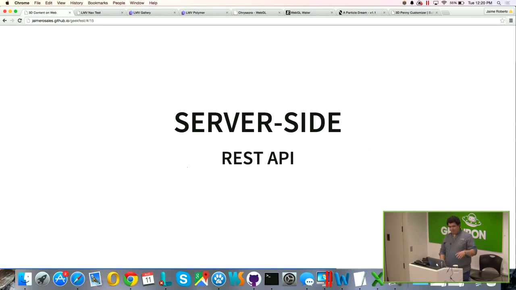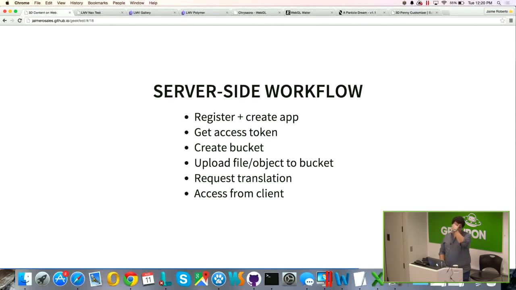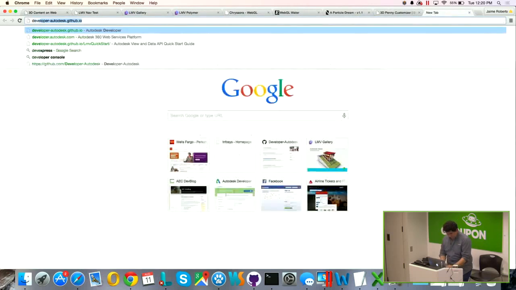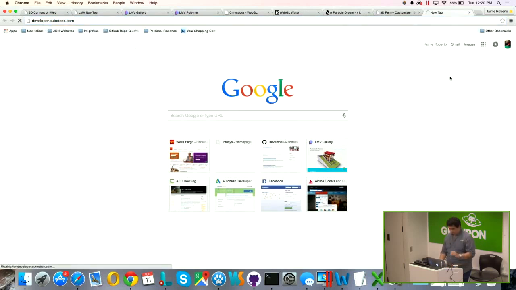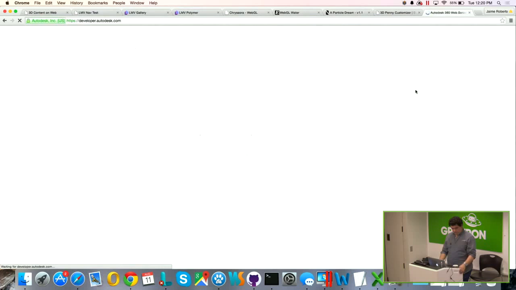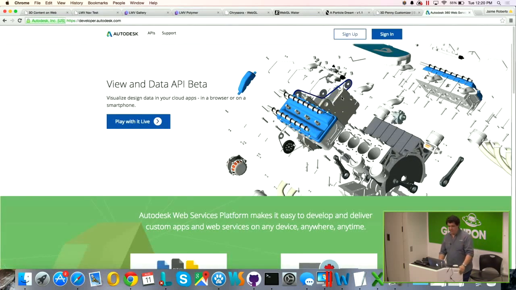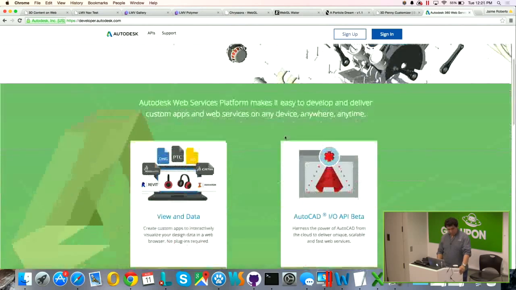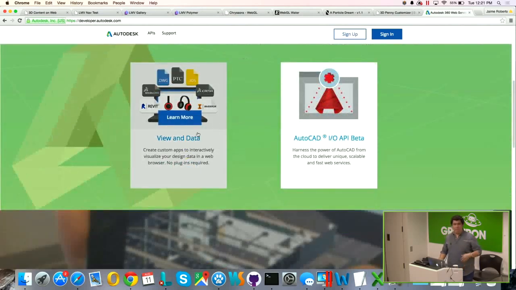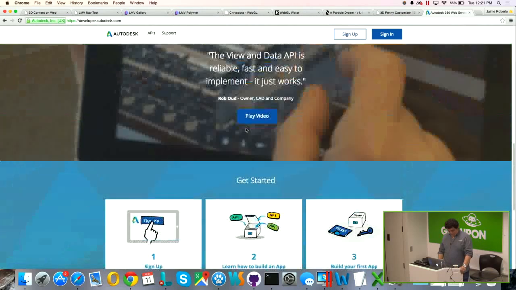And just a little bit more on the server-side workflow. So you register and you create an app. If I go to this website here, you're going to see that there is access to the View and Data API, which is what I'm talking about today.